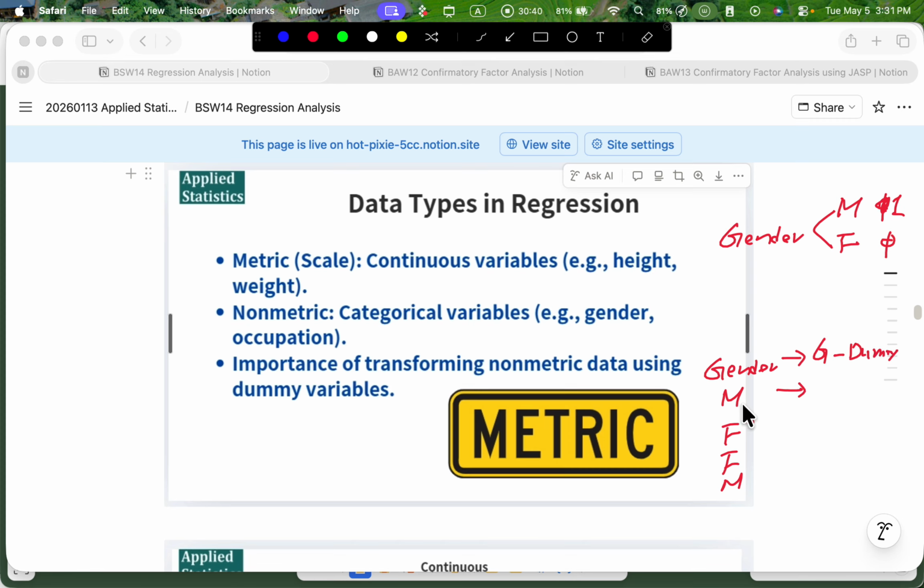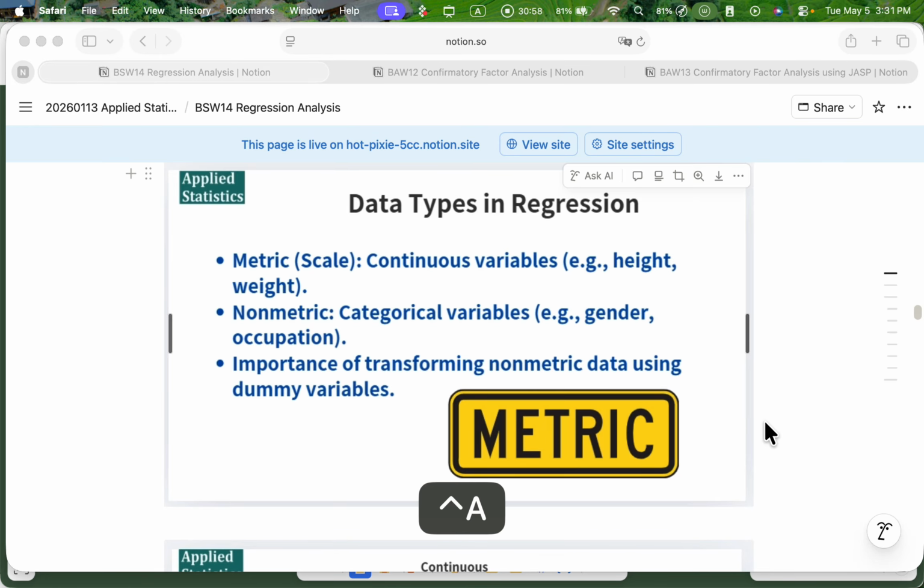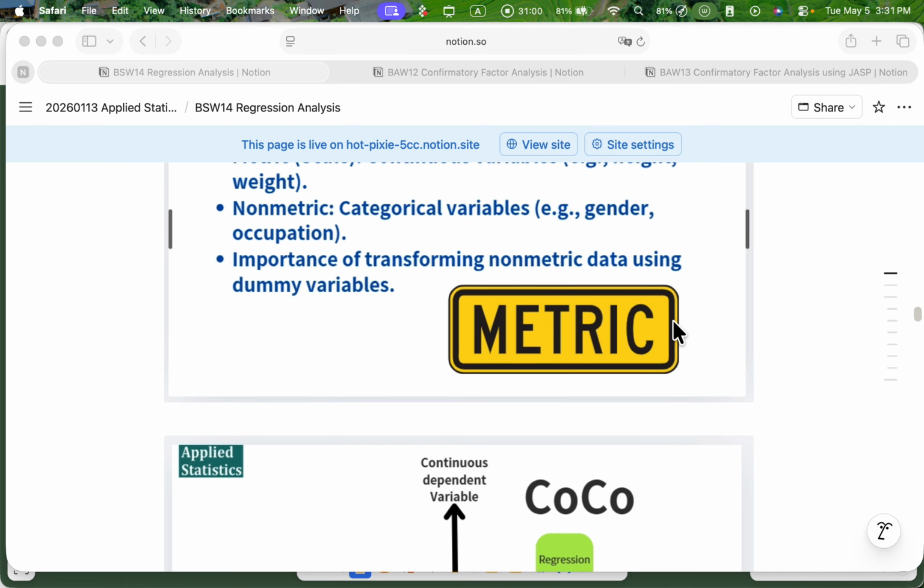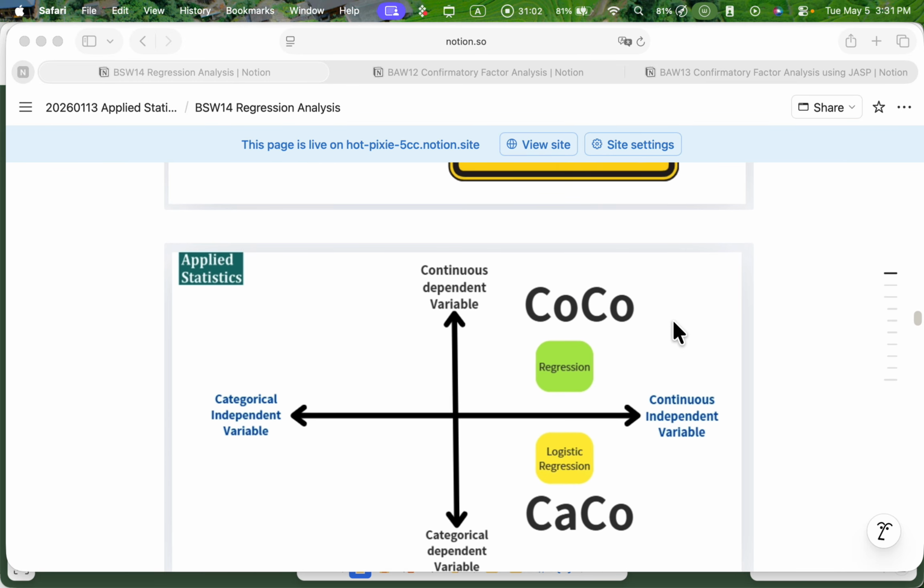You have transformed the male to 1, female to 0, female to 0, male to 1. Okay, that's one way. It's called dummy regression. I guess based on your project, I don't think you will use a regression. Probably you will use smart SEM.